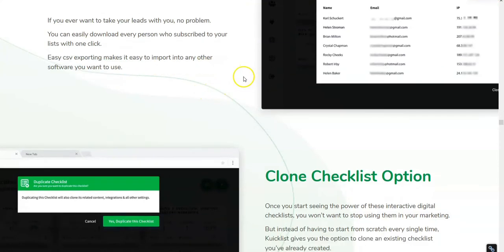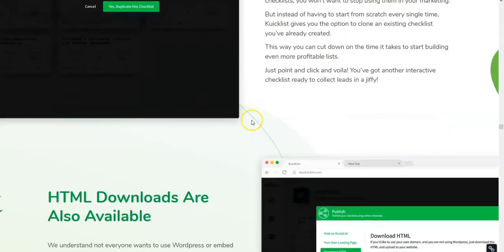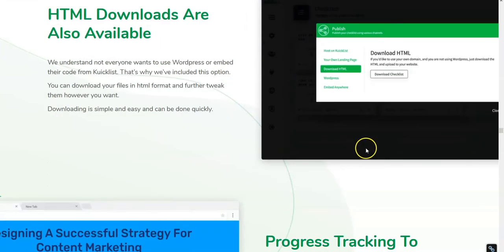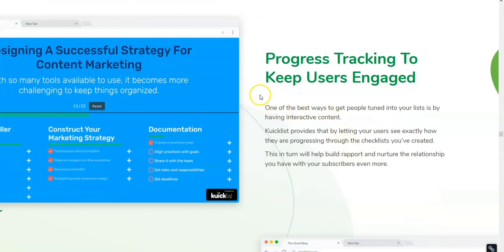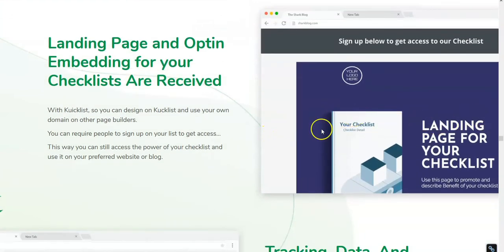So if we look more at the sales page for Kuicklist, there you can clone your checklist option, and HTML downloads are also available, so you can embed on WordPress or any other type of site that you can embed things on. There's HTML downloads that will help you with that. There's also a way to track your progress in who's signing up and what your list is showing as results for clicking on the interactive list.